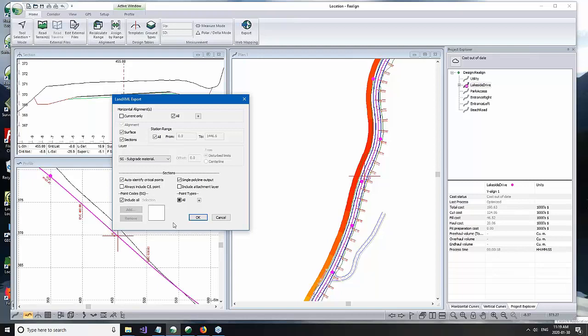Other options here, I won't dwell on them, but this is really good for outputting surface information for stakeout. We've also made, throughout the software, the functionality to work with current alignment or all alignments. So in this case, I'd be exporting surfaces for each of my alignments that had a surface associated with it. So there's quite a big step forward in functionality there.